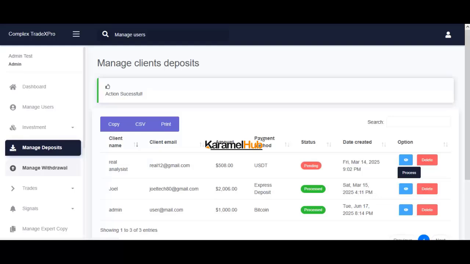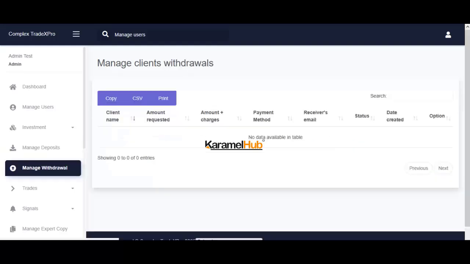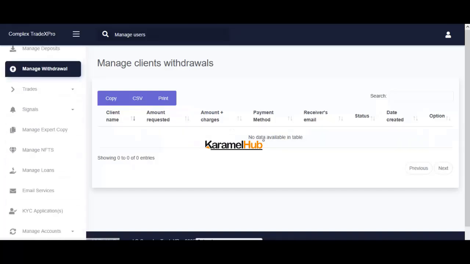All right, let's go to manage withdrawals. Once a user makes a withdrawal, it will show right here. You can approve or delete it right here. I've not made any withdrawal on this particular website. That's why there is no data to be displayed there.